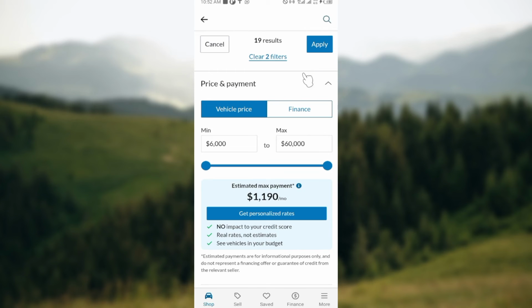You can also filter by price in order to watch your pocket. You can also filter by distance from you. You can see vehicle price, finance, and then the minimum, the maximum. Just go ahead and set this to suit you. And just for example, now this is an example, I'll be selecting minimum as $11,000 and the maximum as $35,000.